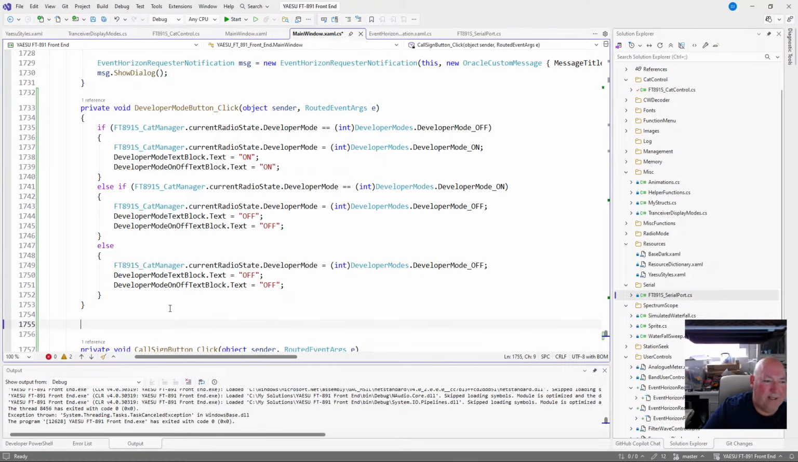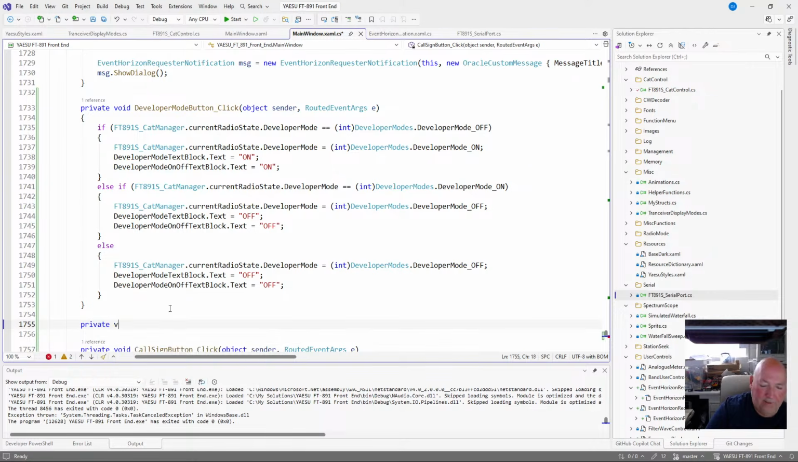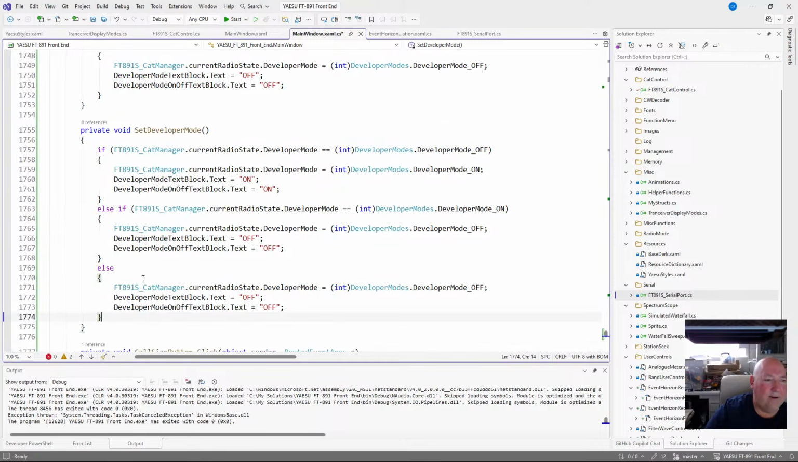Don't like to duplicate code, so we're going to maybe make it private, void, and alright, load. Should we call it load? Yeah. Or set developer mode. Set developer mode, that'll do. And it'll just use the static variables. Right, okay.